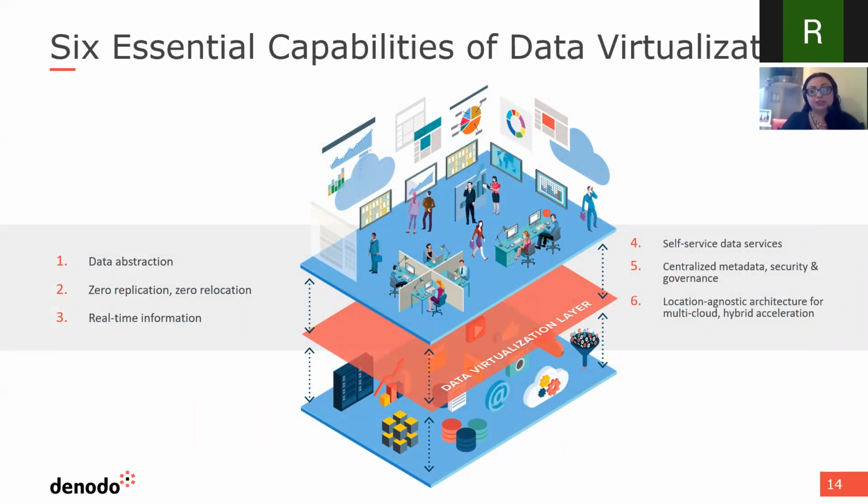So now let's continue to drill deeper into the product itself and talk about essential capabilities of data virtualization. When we talk about data virtualization, there are 6 key features which are critical to be successful. A, data has to be completely abstracted from the consumer. Consumers are not connecting to the data, consumers are connecting to the virtual layer. The virtual layer connects to the data itself.